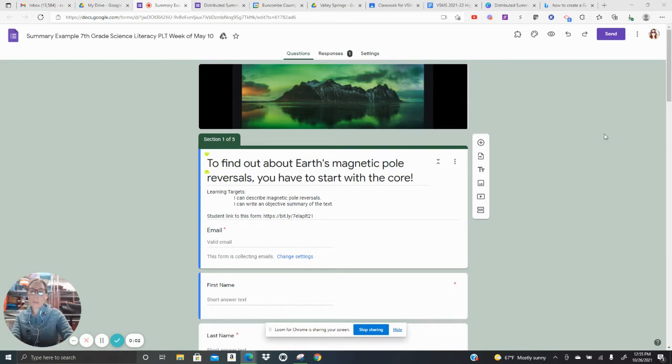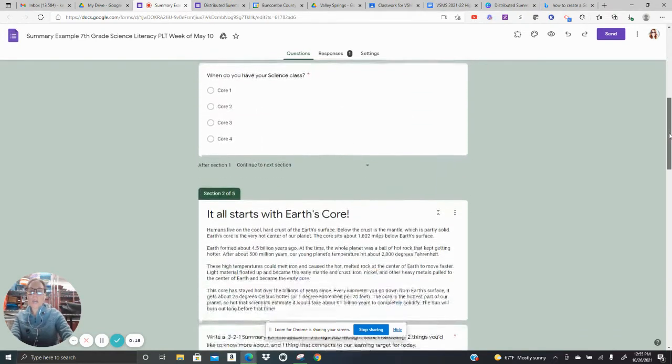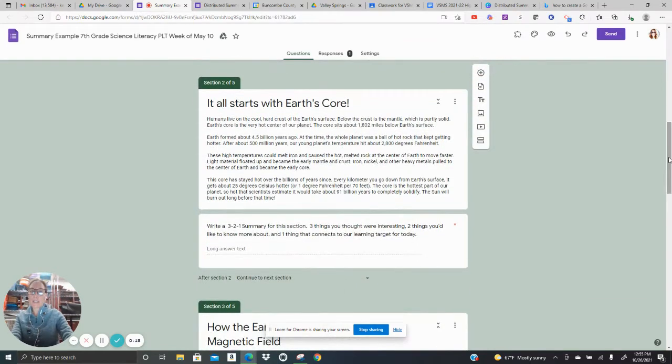You're going to create a Google form that embeds an article in chunks and has distributed summarizing activities for each chunk. This Google form uses sections to chunk the article into manageable pieces. Each section is named with the subheading of the article, or if the article doesn't have its own subheading, you can create a logical one, and that chunk of the article. Underneath each chunk of the article, you'll include a distributed summarizing activity.